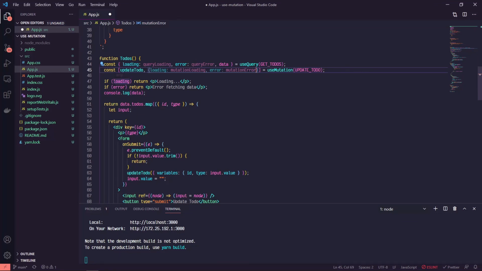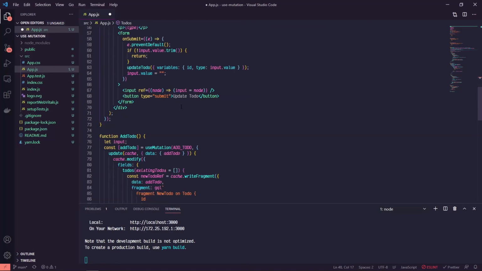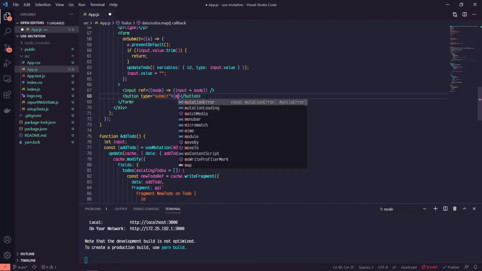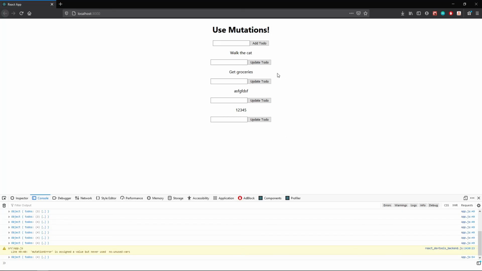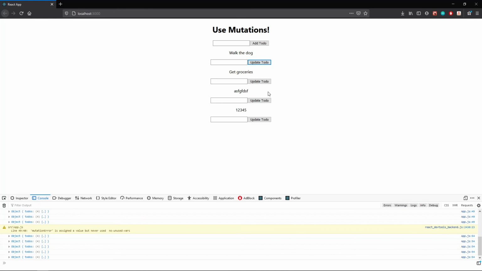And then we'll do if the query is loading, return loading. If there's an error with the query, then we can show the error fetching data message. And then down below, instead of updateTodo, we can say mutationLoading. If it's loading, we can say submitting. Otherwise, we'll have it say updateTodo. And then we can track that. So we'll say walk the cat. We'll change it back to walk the dog. And then updateTodo. You can see it says submitting, and then it tracks back.